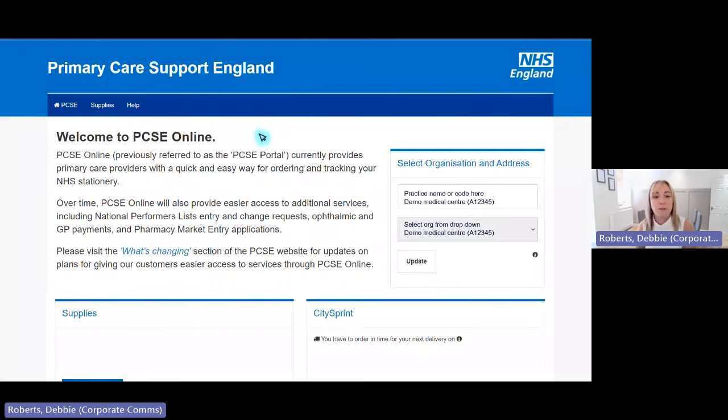So once you are on the supplies home screen, you just need to make sure that you sign into the correct organisation. Now, we are aware that some staff work at various practices and things, so when you do log in, you will be able to put your practice code or your practice details in there, and then you'll need to select the correct organisation that you are wanting to order supplies for.